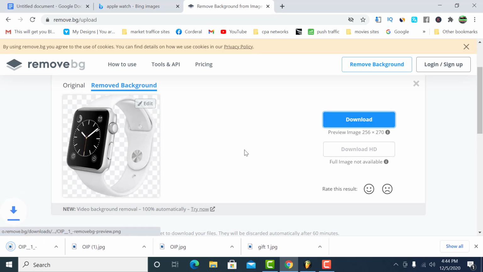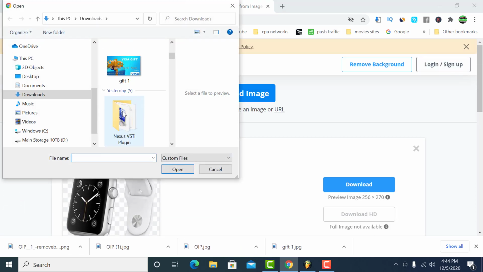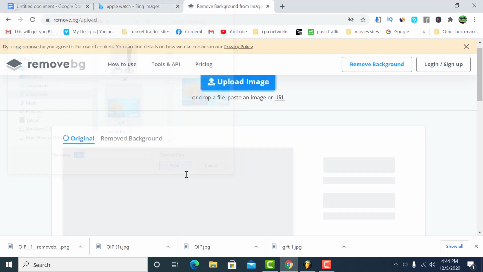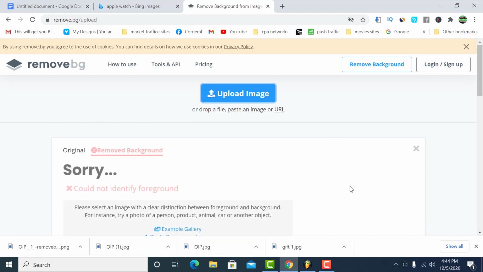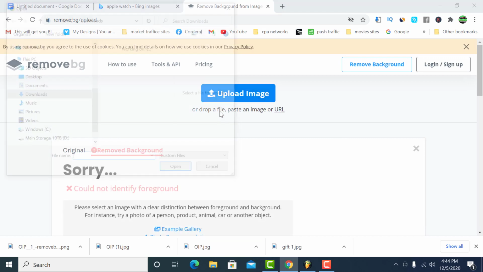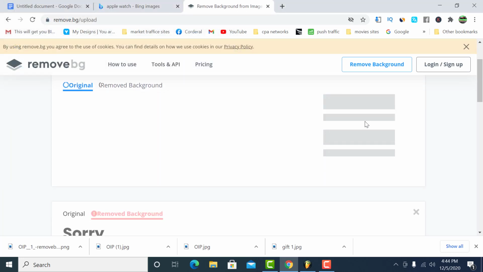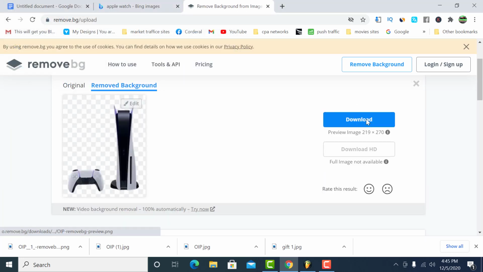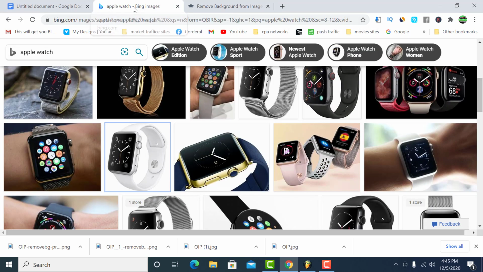Boom. Remove background, download. Oops, couldn't do that one. So we'll fix that later. Let's try this one. Download. All right. Now after you do that, we're gonna go to Google Docs.